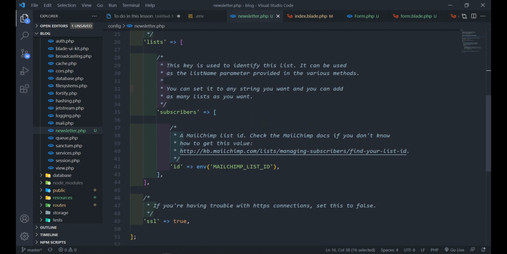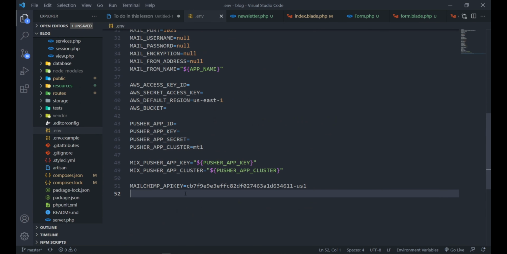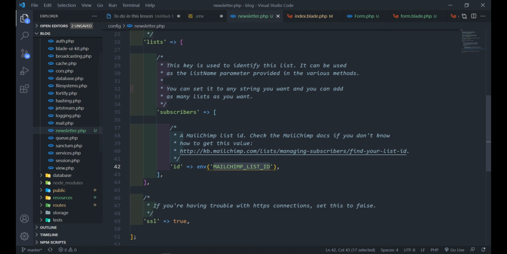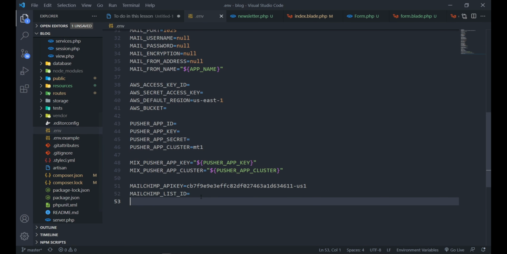The next one is our mail list ID. So just copy that and go to your environment file and paste it in there. As you can see, this env is referencing our environment variable. Now, the next thing is the list ID, so let's go and get that as well in MailChimp.